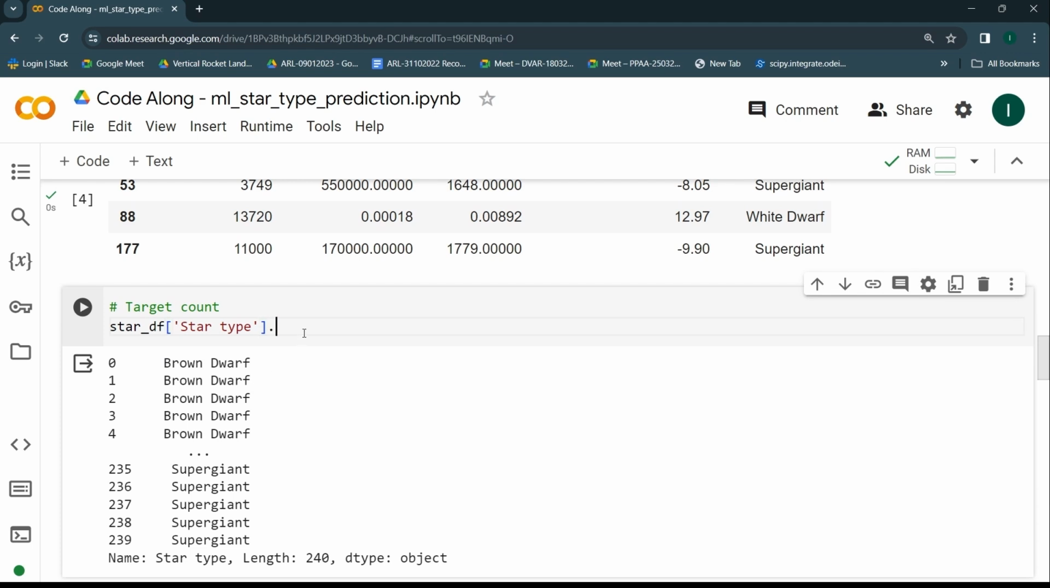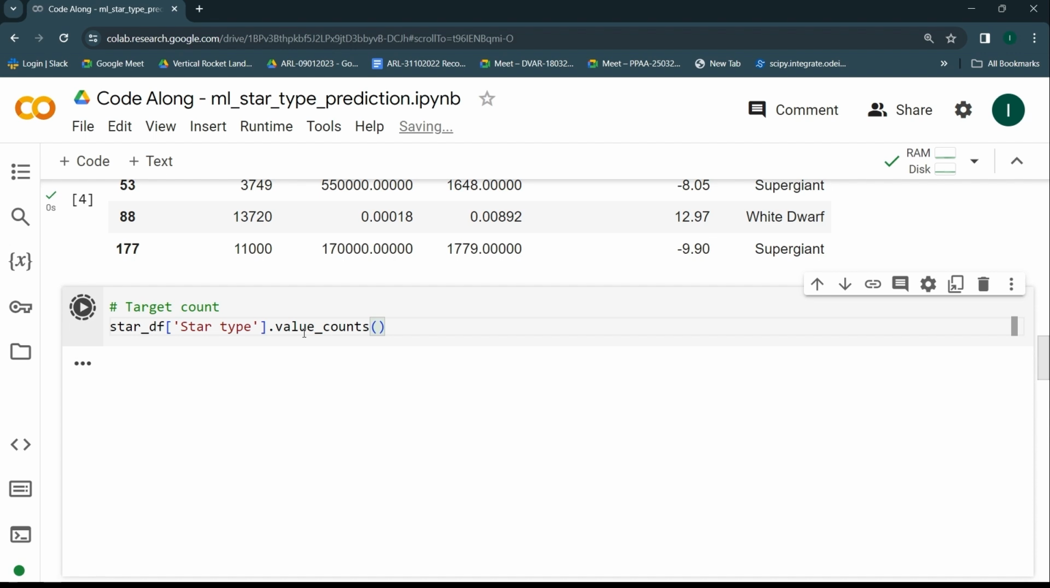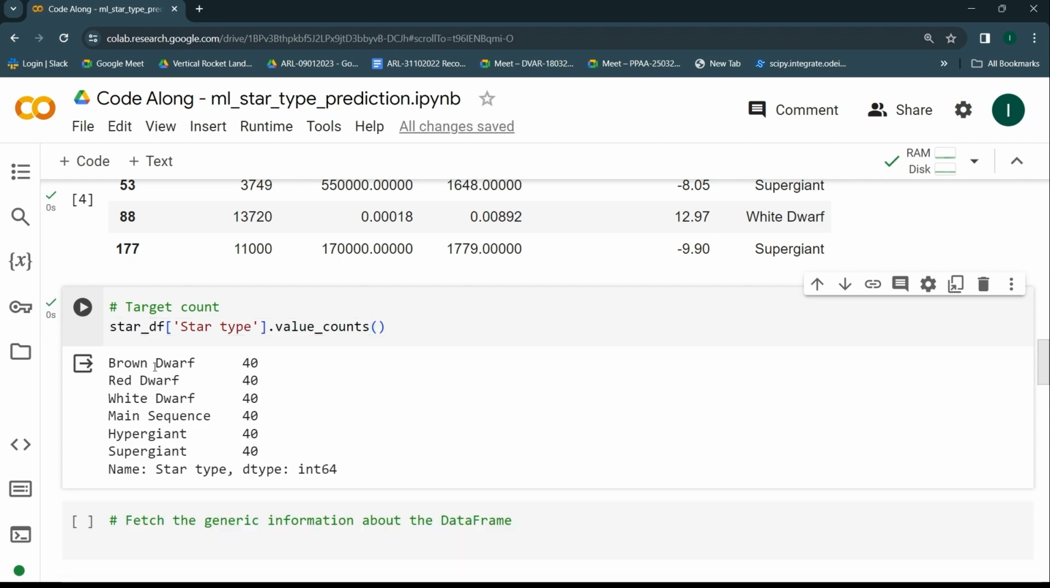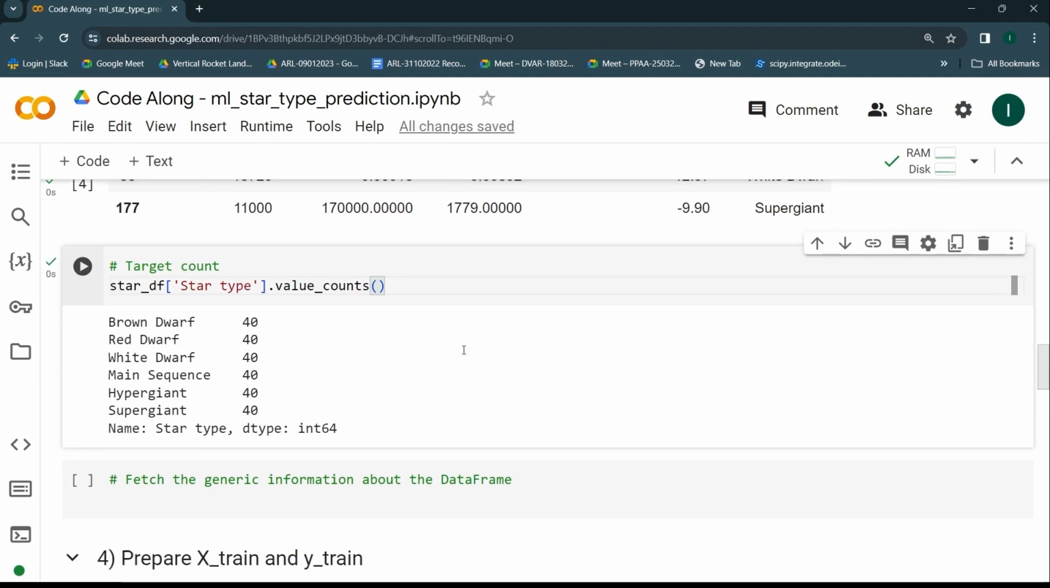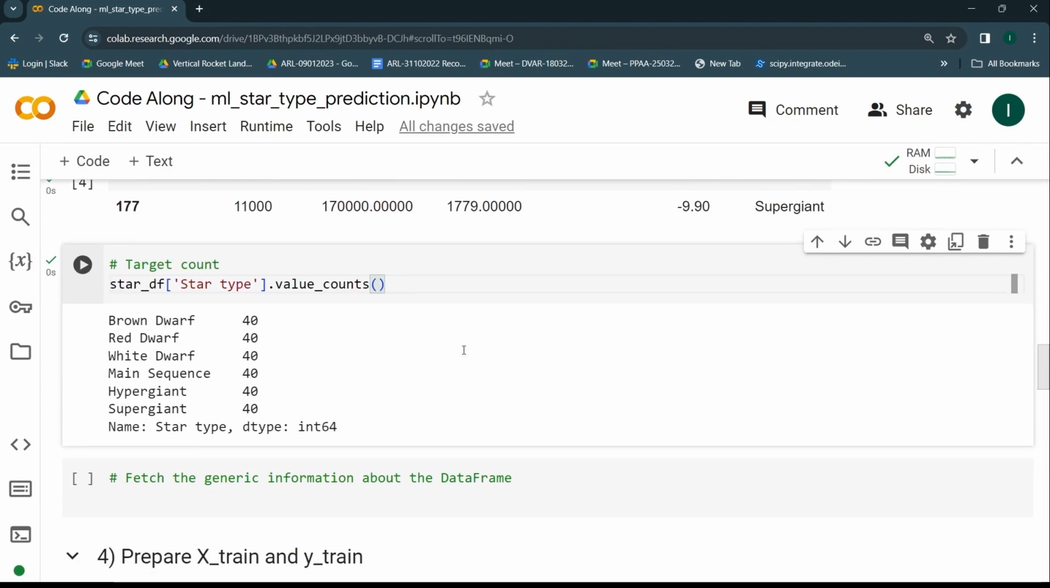And now I'm just going to pass on value underscore counts. And if I run this code, it's going to give me that there are this many different types of stars: brown dwarf, red dwarf, then white dwarf, main sequence, hypergiant, and supergiant. And for each class, there are 40 different samples. So this is the type of analysis that we have made over here, and this simply indicates that we are dealing with a balanced data set.